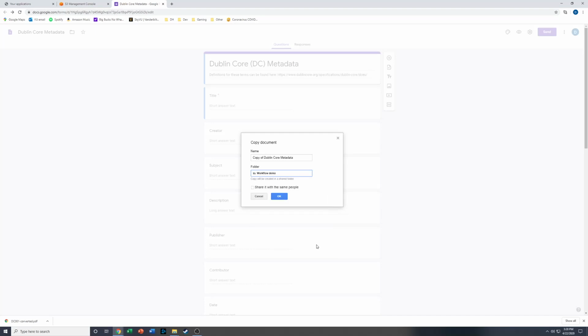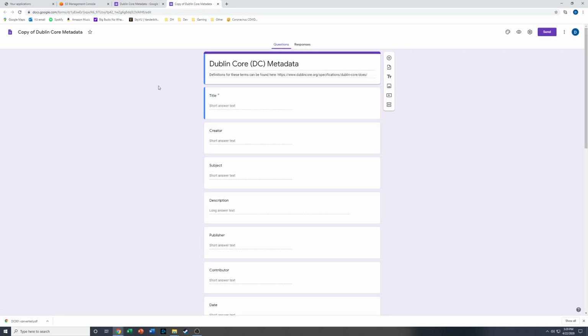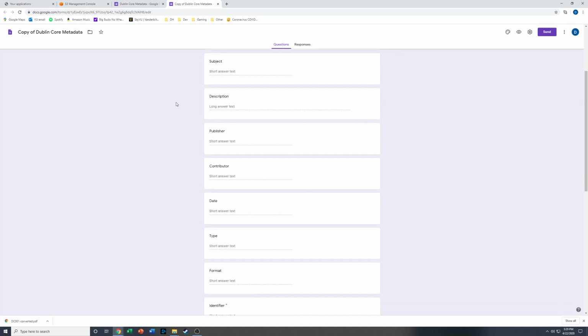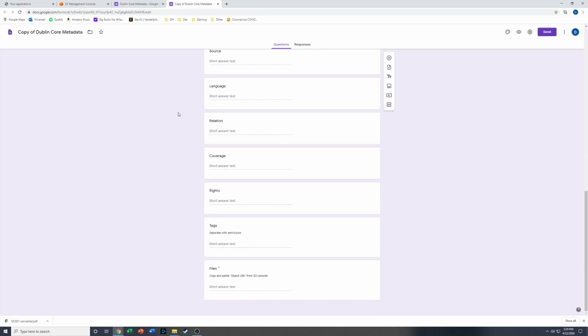So I'm just going to stick it in a folder here. So it'll take a minute to make a copy. Alright, so now we've got our own personal copy of the Dublin Core form. This version of the form is the simplest possible version. It literally just lists out the 15 fields that are part of the Dublin Core schema, as well as these two extra fields on the end, tags.